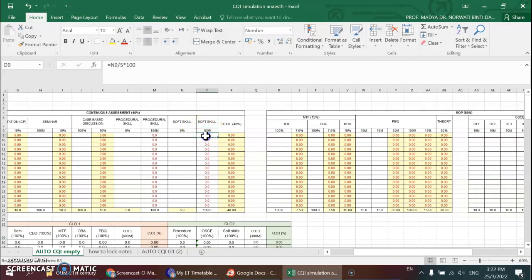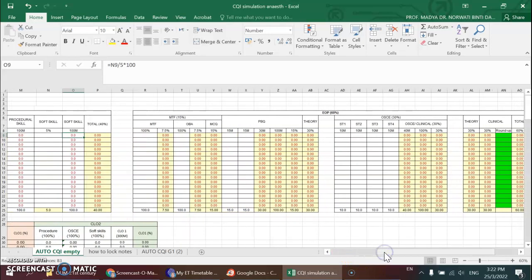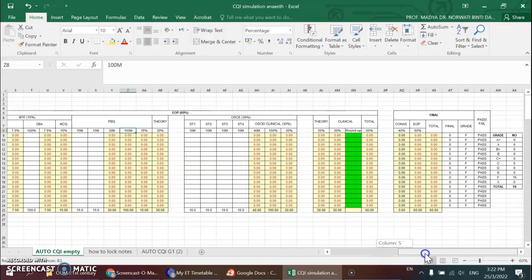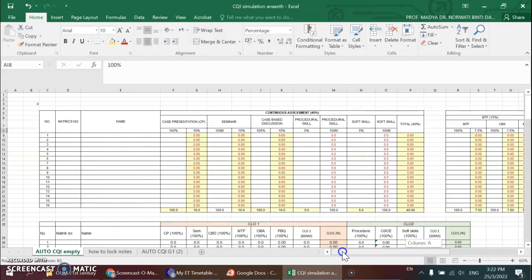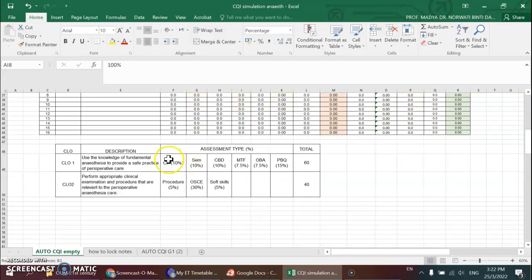So this one, you know how to calculate. You just add the formula next to the 5%. So similarly, remember just now you have MTF, you have 100% marks there, OBA 100%, and then you have PBQ marks as 100%. So this is important. Make sure all the assessment has 100% marks. So similarly, OSCE, you have the 100% marks here. So that's about all what is required. So make sure all this assessment has the 100% marks.